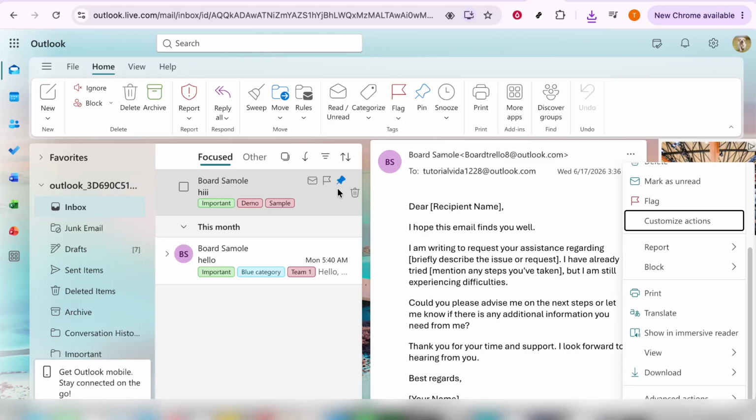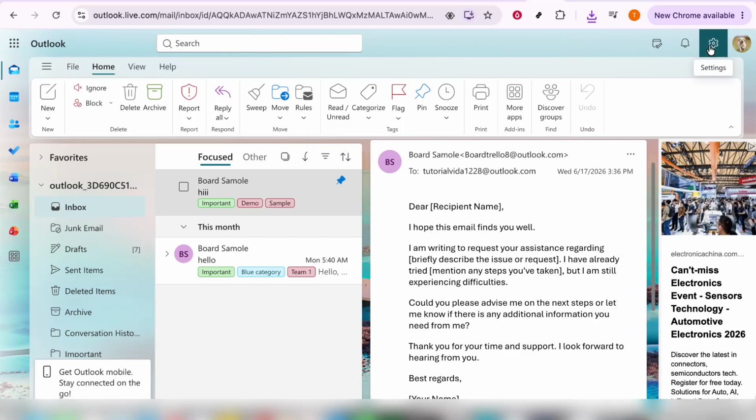To get started, open Outlook on the web and look to the upper right corner of the screen. There, you'll see the gear icon, which opens the settings menu. Go ahead and click that gear icon. This is where Outlook keeps many of the options related to appearance, layout, and behavior, so it's the first place to go when you want to adjust how the interface works.